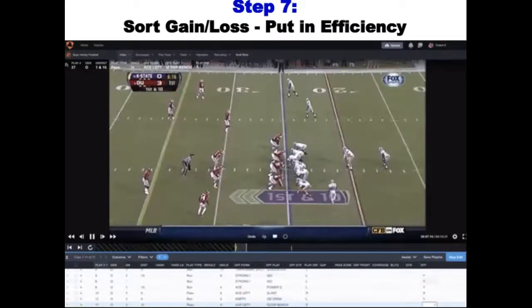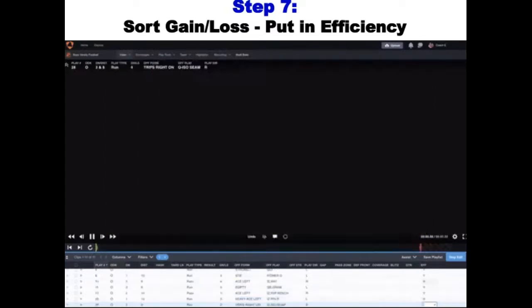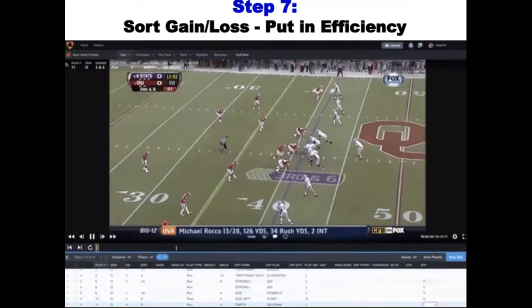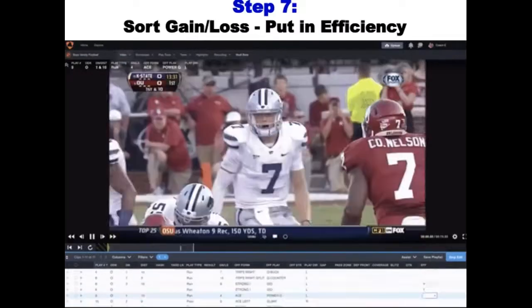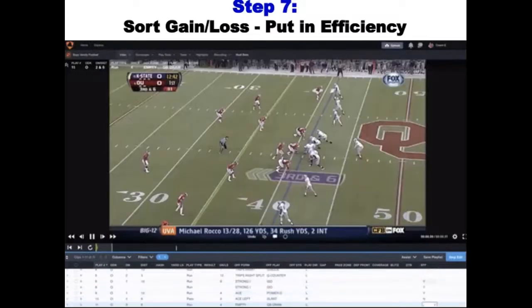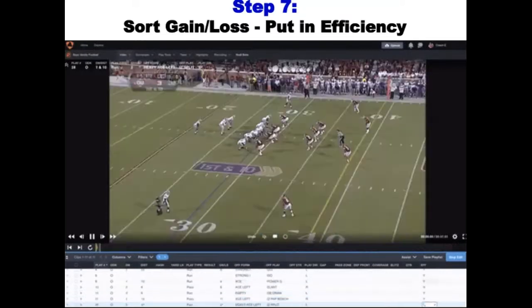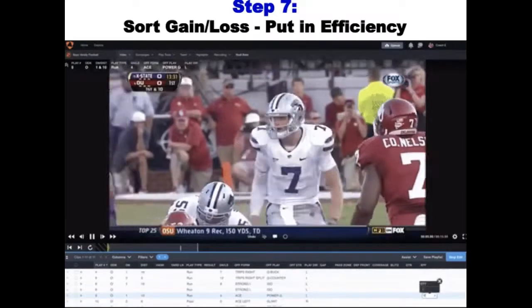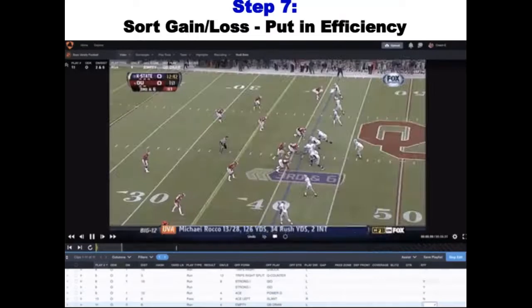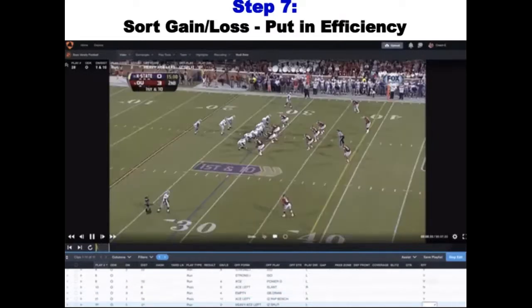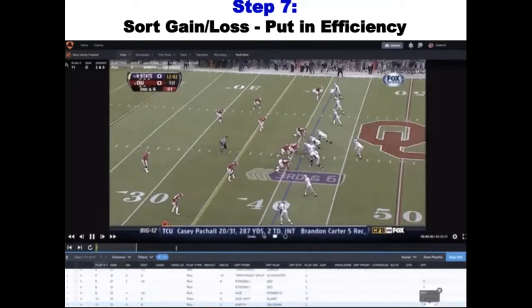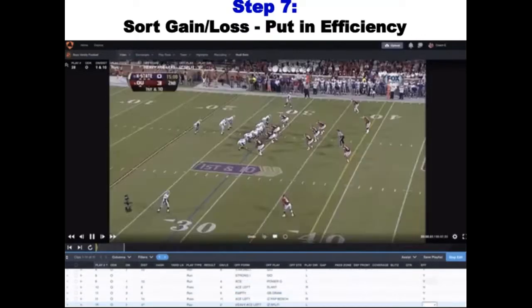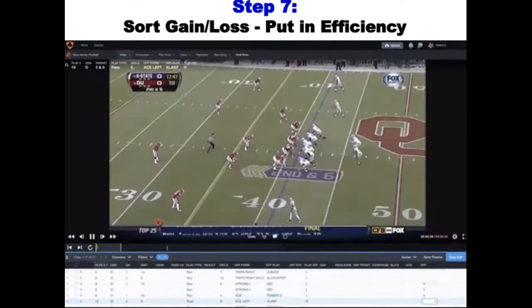Step number 7. Now we're going to sort by our yardage gained and lost. You wouldn't necessarily have to do this, but it's a little easier in my opinion. Then we're going to start putting in efficiency. Efficiency is something you have to add as a column if you want, and this is completely optional. You don't have to do this. I do it because it helps me decide which plays for their offense were more efficient than some of the others. This one's basically pretty simple. Was the play efficient or not?